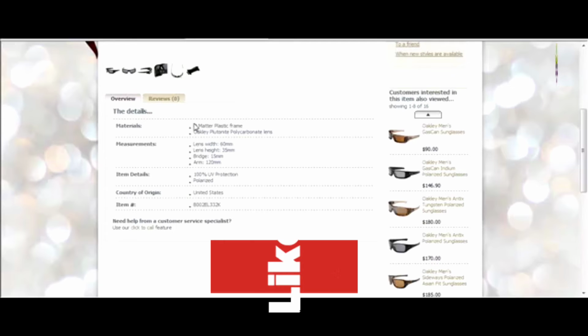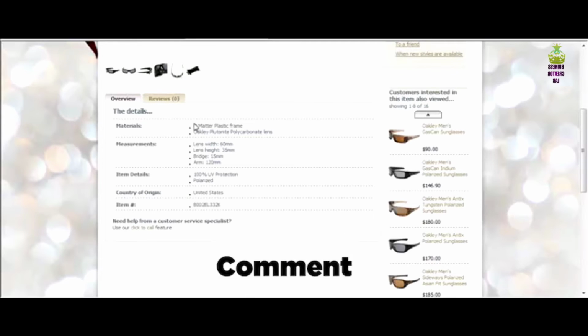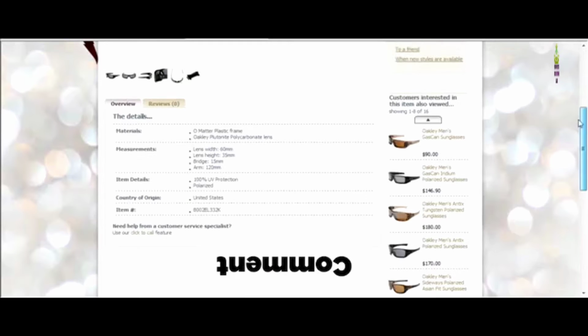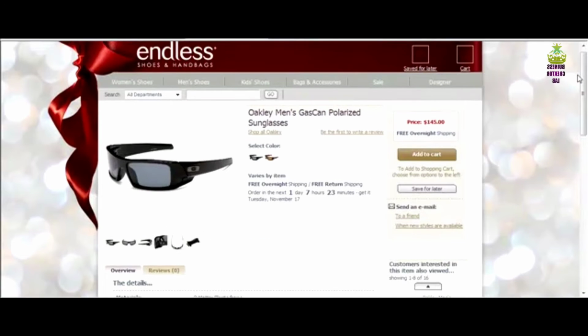And typically when they're looking for a product specific thing, they don't need much prompting from you, because when they're typing in Oakley gas can sunglasses, there's a really good chance they've already researched that product, and they know that's the kind of sunglasses they want. So if they're typing in Oakley men's gas can polarized sunglasses, they know exactly what they want.